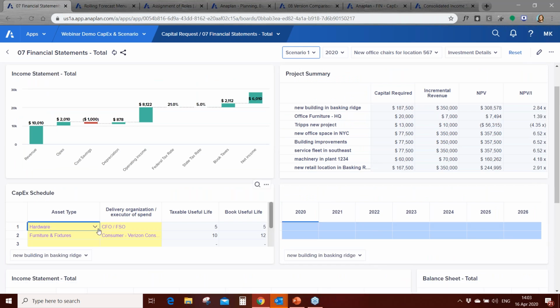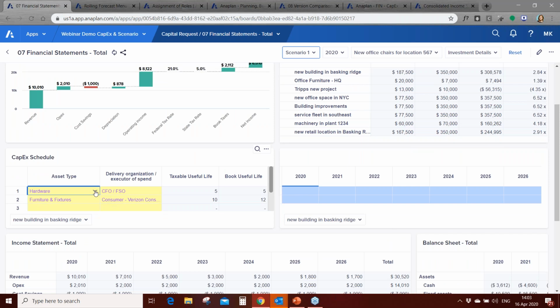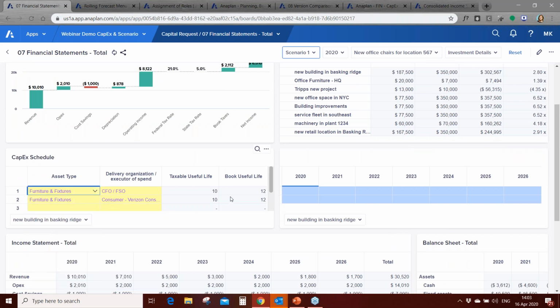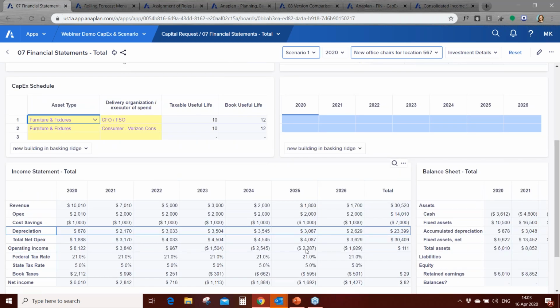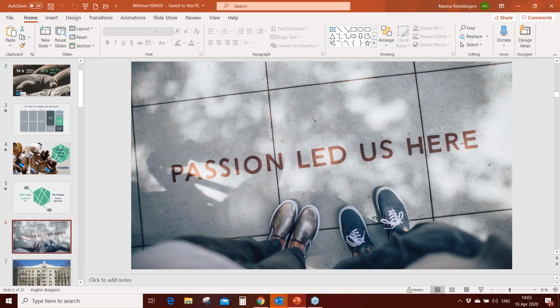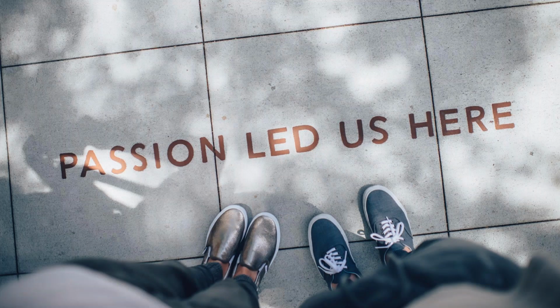On the other hand, I can even change this asset type because it's just a different asset type with a different taxable useful life. And I will also see my depreciation being changed, and the balance sheet will be changing in the background. With just a simple example, just imagine doing this all in Excel, and how much A time connected planning can save.